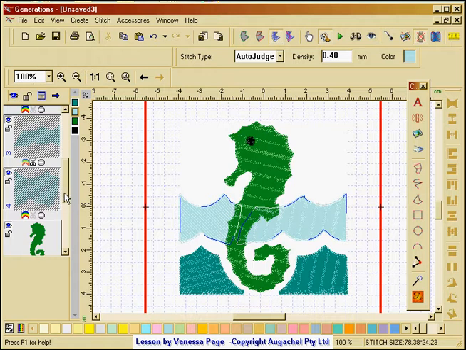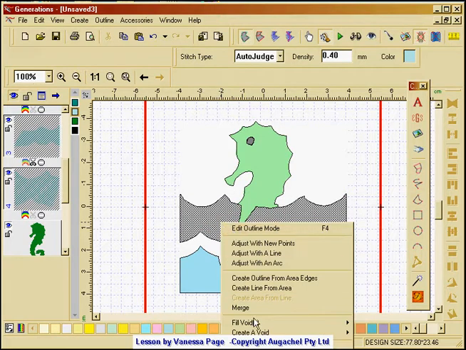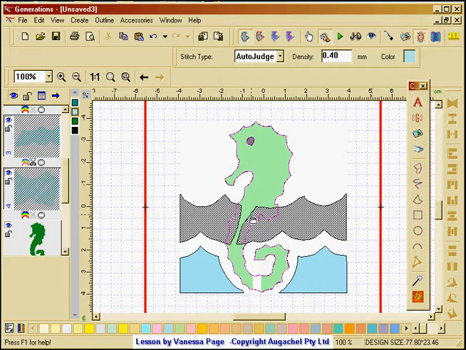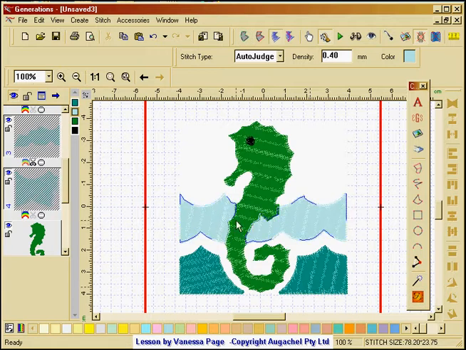Now all I need to do is, while those areas are selected, hit my F6 key, and right click and create a void using existing area. When my seahorse turns pink, left click, and that's cut the area out so that I don't get two layers machining out on top of each other.